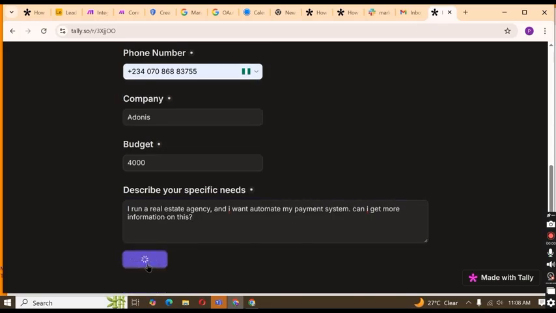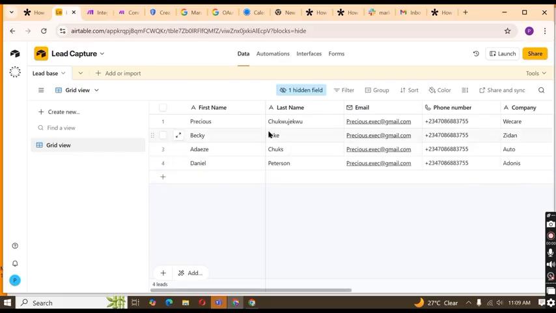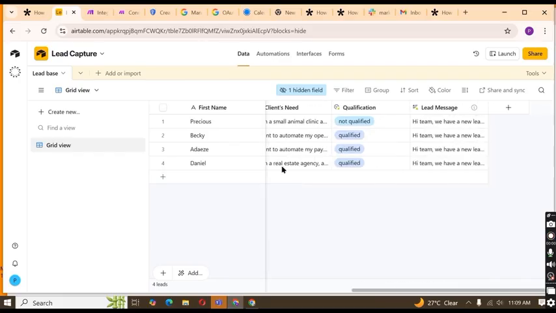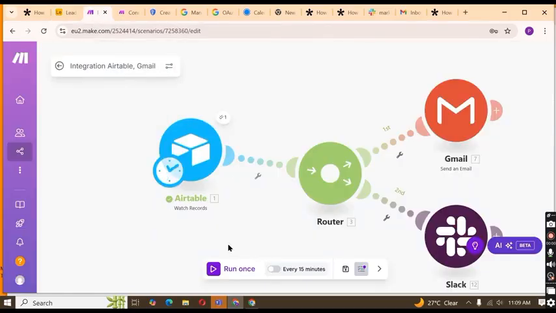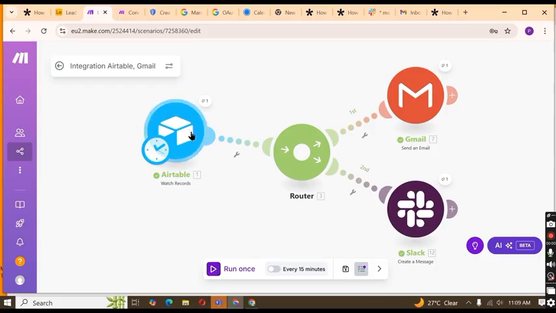Okay, let's submit. Okay, it has been updated in our Airtable. So let's run our scenario. Okay, let's check our email. We are supposed to receive, as the client, an email, and the team is supposed to receive a Slack message. Okay, let me check my email.